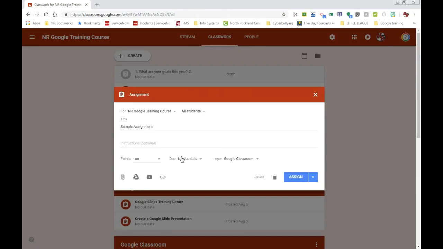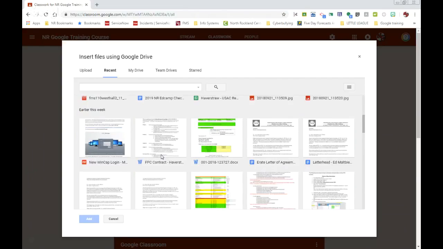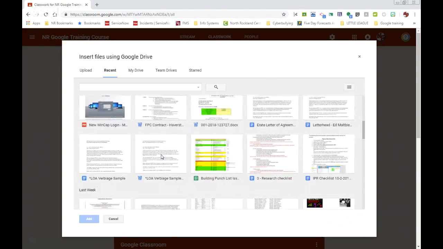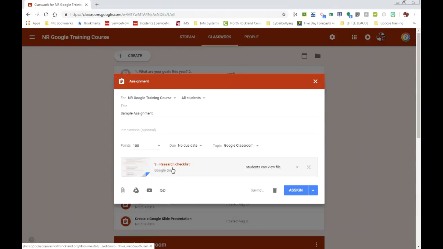Now, when it comes to adding to the actual assignment, let's say I want to use a Google Drive assignment or a document that I've already created. And now here's where some of the real power of this can be. Let's say, for example, I want to share with them this research checklist. So I select research checklist, and now I have research checklist for them. Now I have the option that I can share this with the students in a number of different ways. If I just want them to be able to read the document and so on, I can have students can view the file.